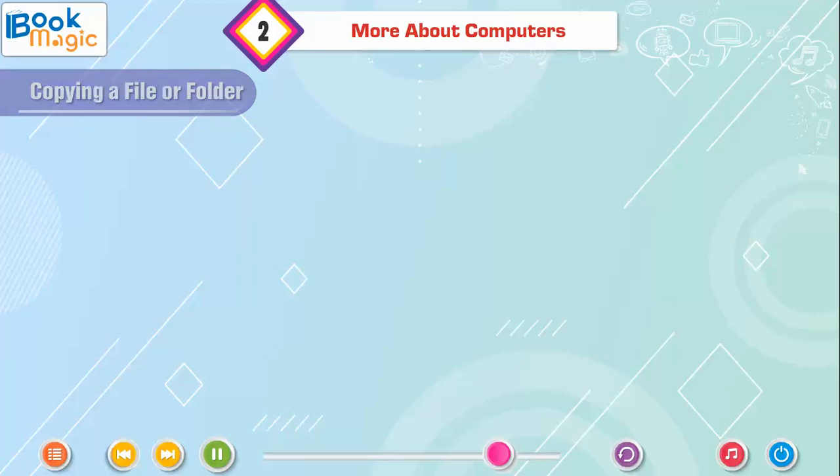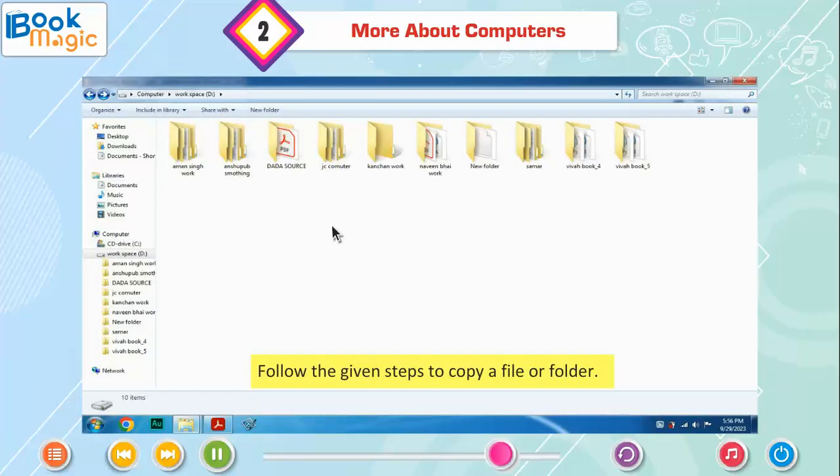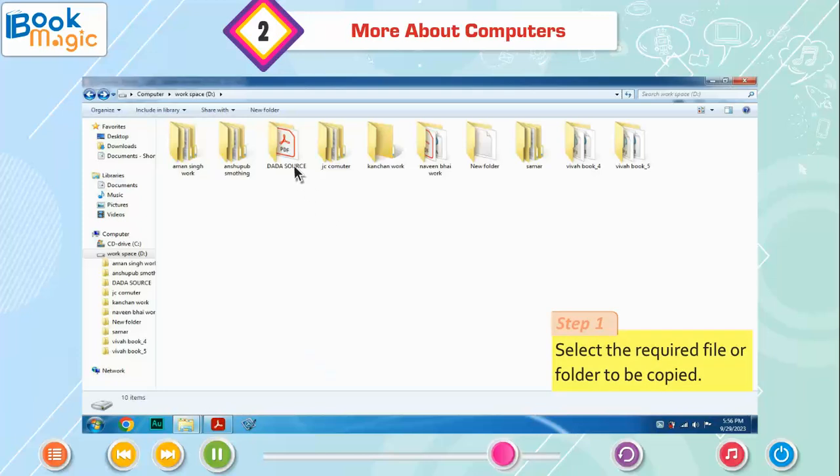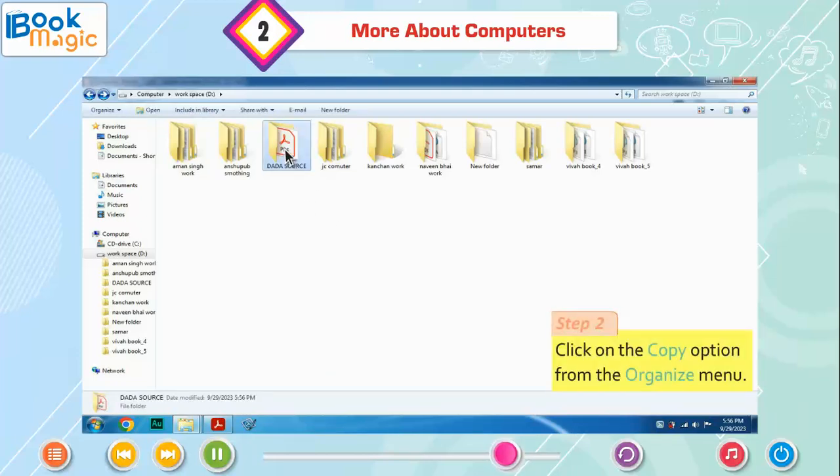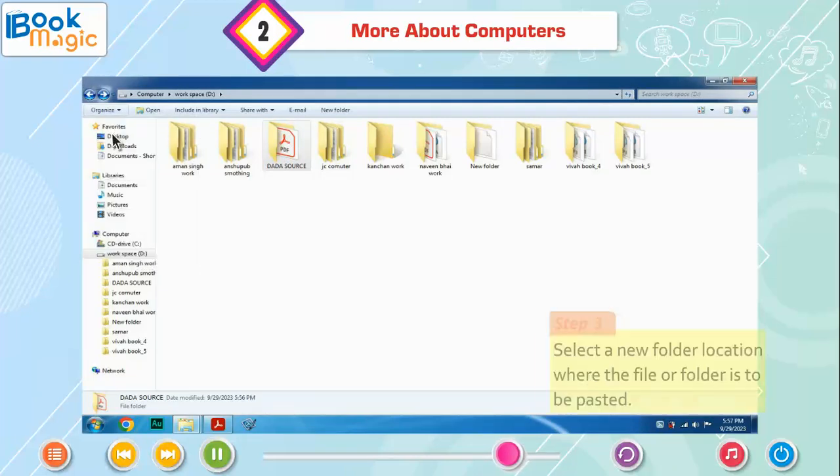Copying a file or folder. Follow the given steps to copy a file or folder. Step 1. Select the required file or folder to be copied. Step 2. Click on the Copy option from the Organize menu.